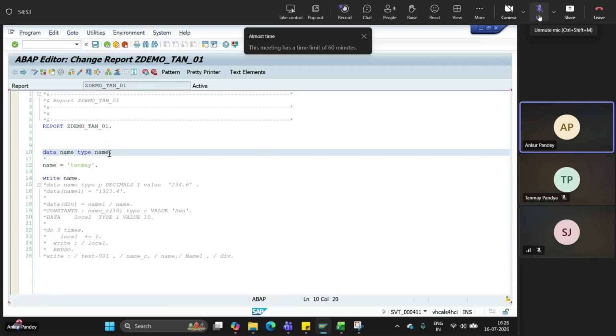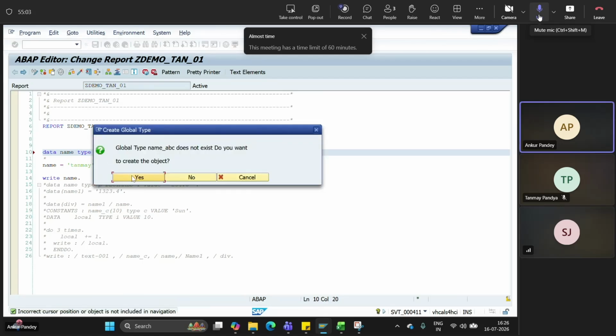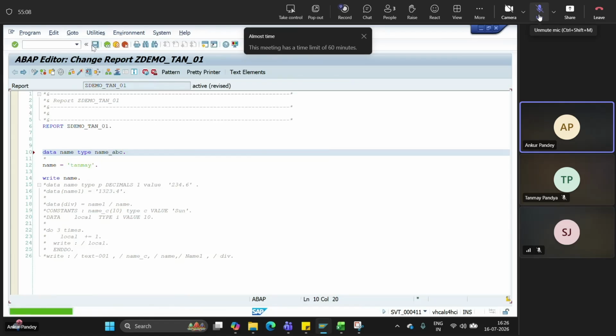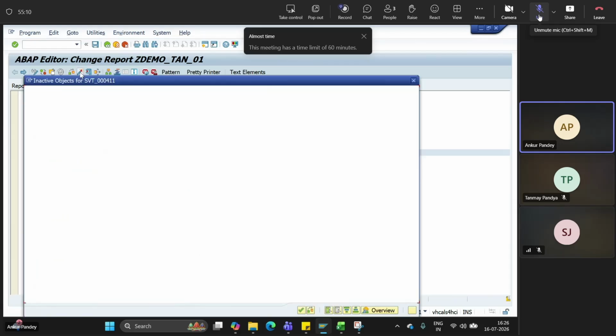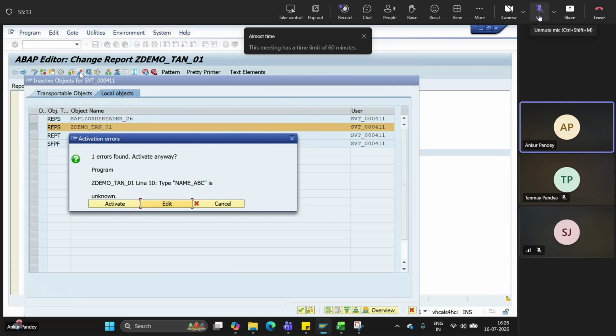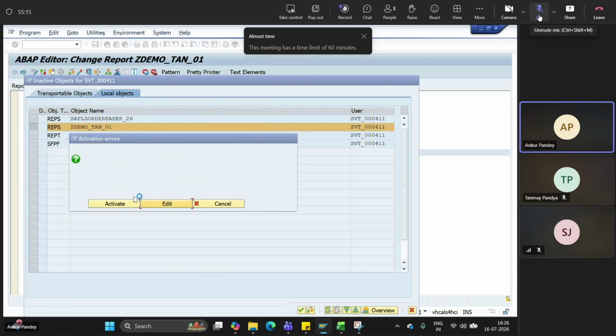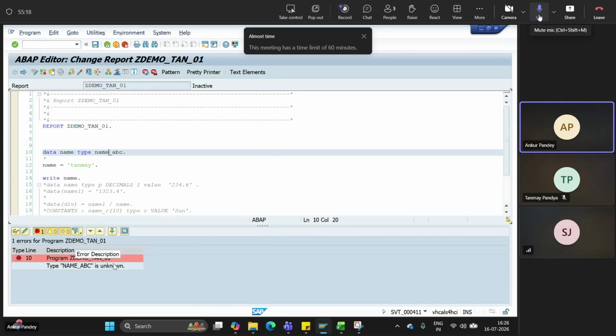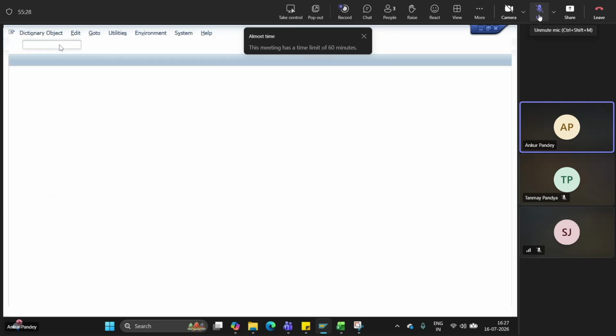Suppose I am taking something, name ABC. See here, there is nothing there, right? So there is no type for this, so it will give you an error. There is no type, correct? Unknown. There is no type, but you are using it. So for this purpose only, SAP has created type pools.